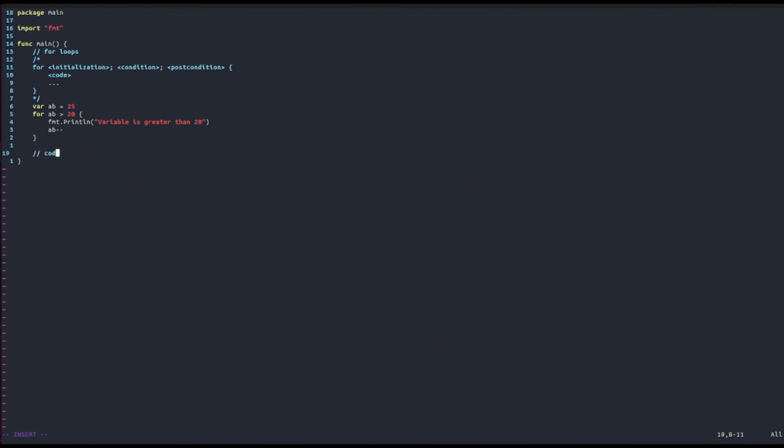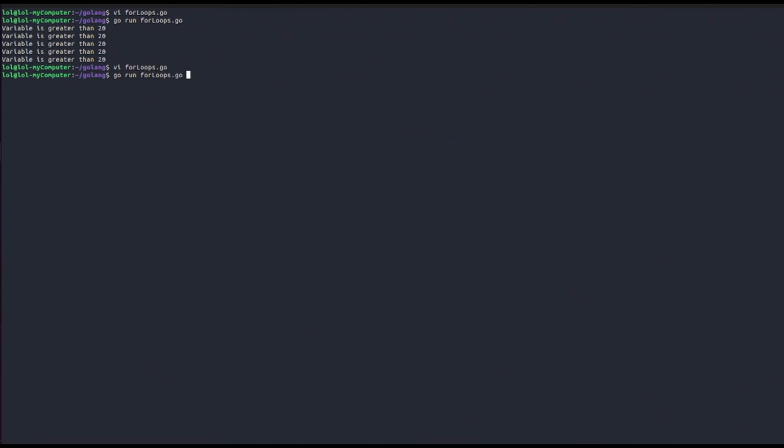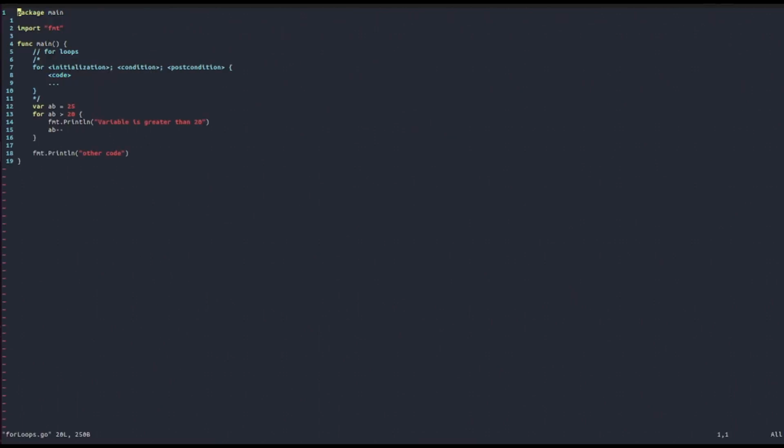So for example, if there was other code here, it would have been executed. We can try and make an example. So for example here, other code. As you can see, when you finish a for loop, then the program just keeps running, executing the code afterwards. And so this is how you work with for loops in Golang.